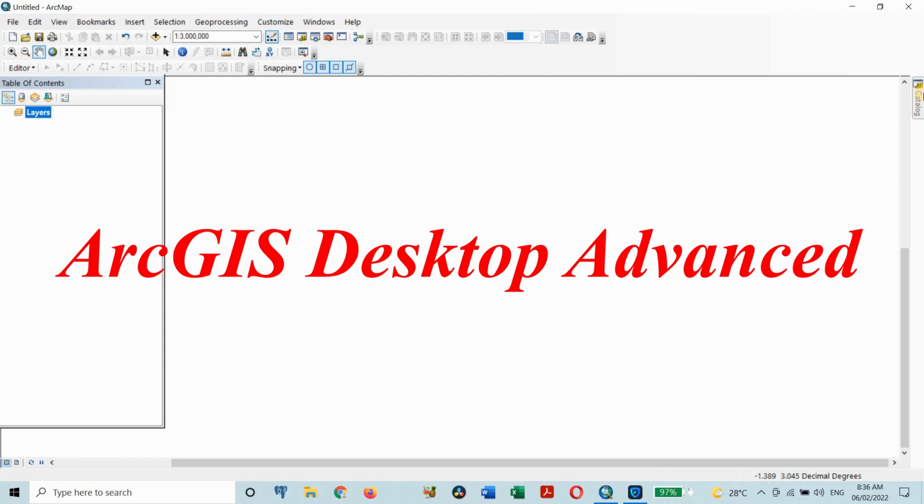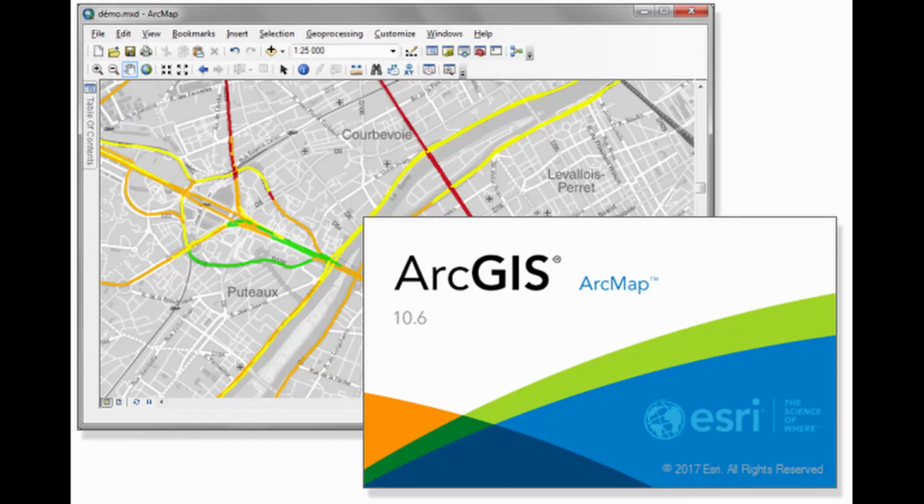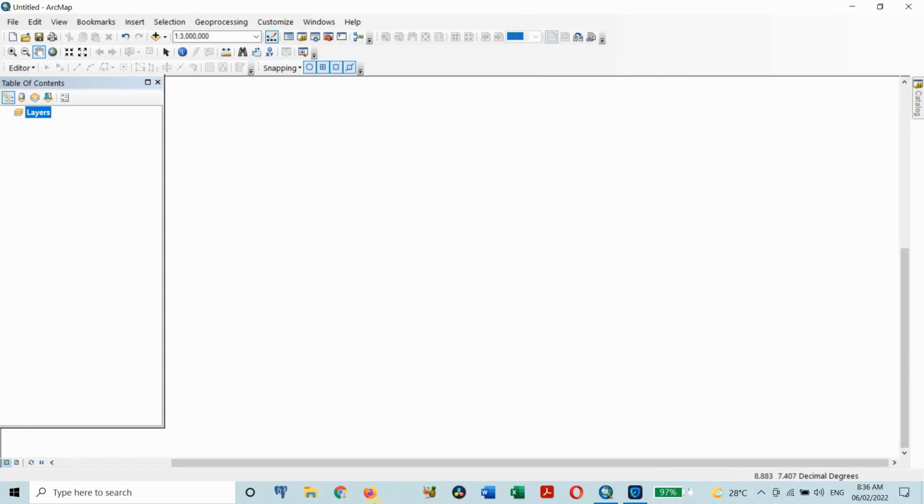So now let's move to the ArcGIS Desktop itself. ArcGIS Desktop consists of several integrated applications, including ArcMap. ArcMap is the application used to view, edit, and query geospatial data and create maps. And that is the interface of ArcMap. You can view your spatial data at this point. You can edit it. You can query and create maps.